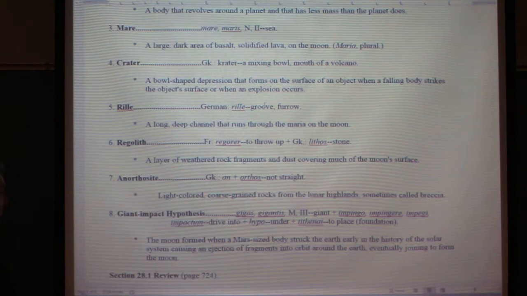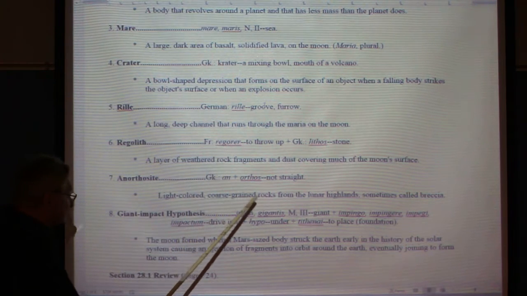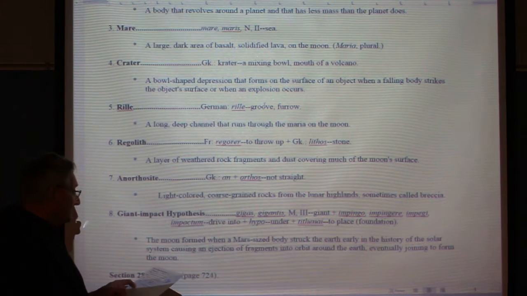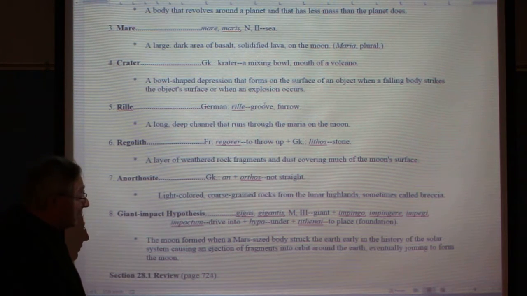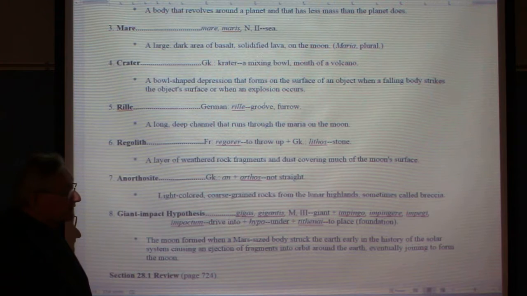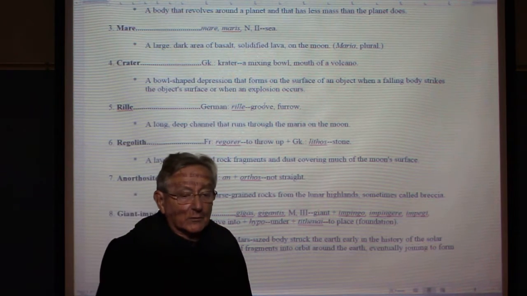So that's a very short section. You're supposed to do the review questions on 728. So please keep up on your studies and remember, this is due on the 29th of April. And as we move along, some of the word sections get a little longer, but they are repeat words, and some of them you already know.